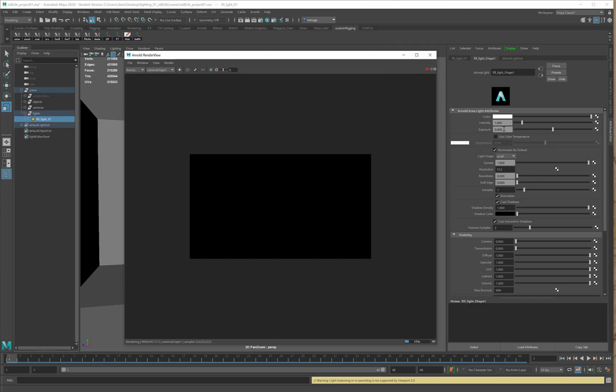Immediately I see that big black square. That's because my exposure is too low. So I'm going to come into my exposure and I am going to type in a value of 20 just to see if that gives me any kind of result here in the render. You'll note that I'm not using the exposure slider. The exposure slider only goes up to 5. When I type in numbers, I can go far higher than 5, and generally that's what I'm going to want to do.